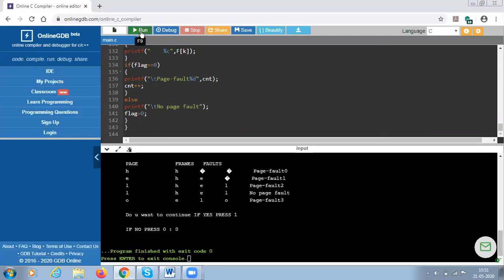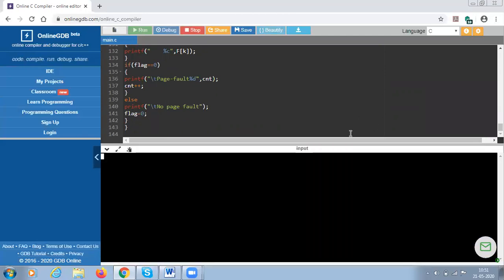Now, let me show the run of the program. First I'll enter the number of frames in my main memory where I can insert the pages. The slots available to enter data I'm fixing at 3. It's a random number, you can change it. Now it asks for the length of the string, the data you want. I'm taking the length as 5.